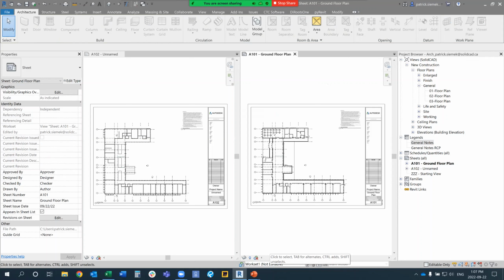To keep the consistency between the sheets, if I tile them together, there are different ways. You could use your reference planes or your guide grid, but that's time consuming and you may not have the correct consistency from sheet to sheet. CTC does have a tool, View Aligner, but it's a single item based tool. What if I want to do that to multiple sheets at once?